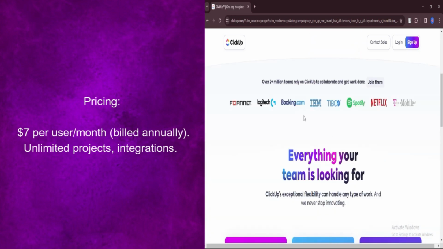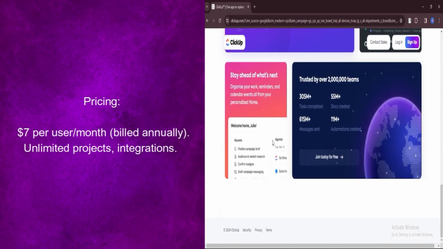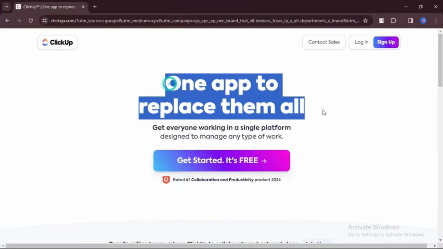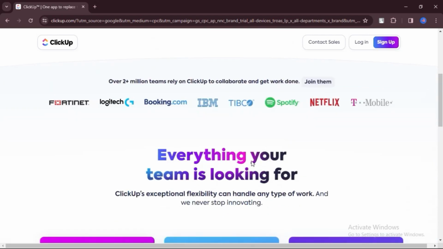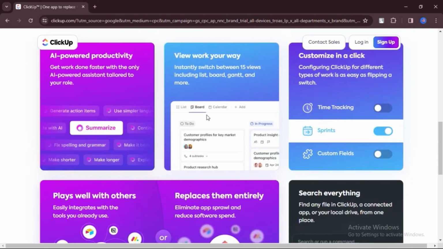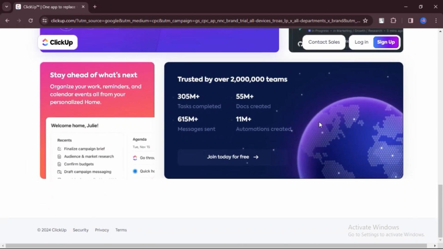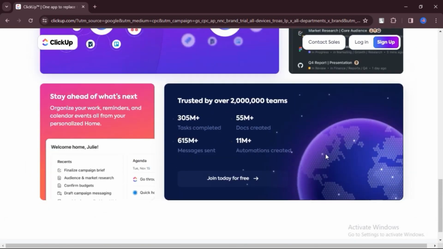The ClickUp business plan offers a feature-rich solution for businesses seeking comprehensive project management and collaboration tools at an affordable price point. While it may have a learning curve and limited customer support, its extensive features and competitive pricing make it a compelling choice for businesses of all sizes.